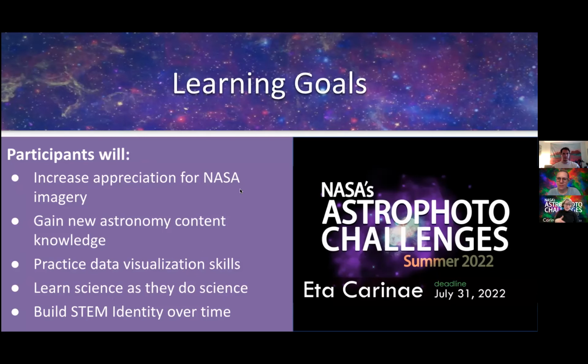And as I said, this year, it's the big star-forming nebula and an erupting star, which we'll learn a little more about in a bit.